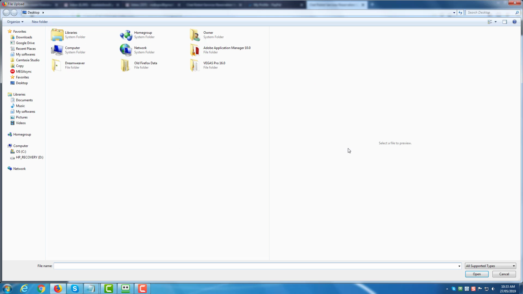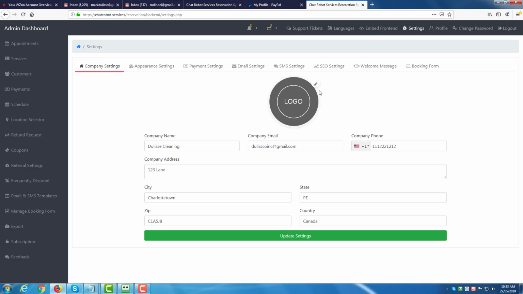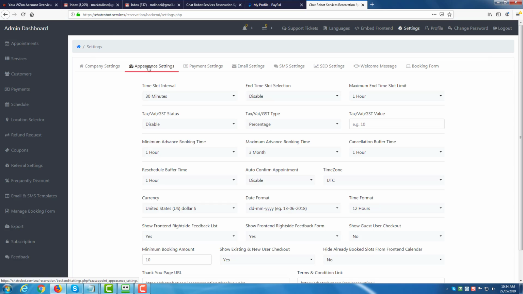Okay, so you want to set up the logo. If you want to have a logo as well, that's nice. This logo will also go out on the emails when customers book. They'll get a confirmation email, and that logo will be in there as well. So just set all your information out for your company, and so forth. Update the settings, the appearance.